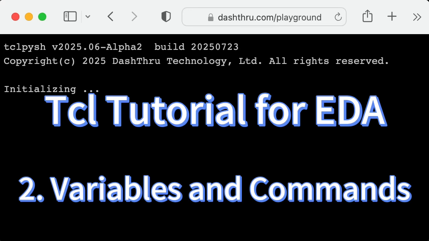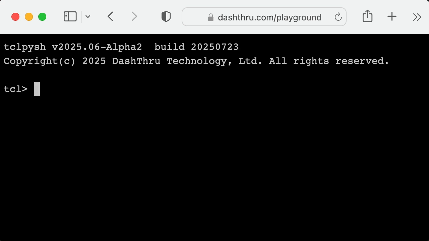In this episode 2, we will introduce the concept of variable and what is the return value and side effect of a command. Let's dive in. First, let's create and reference a variable.